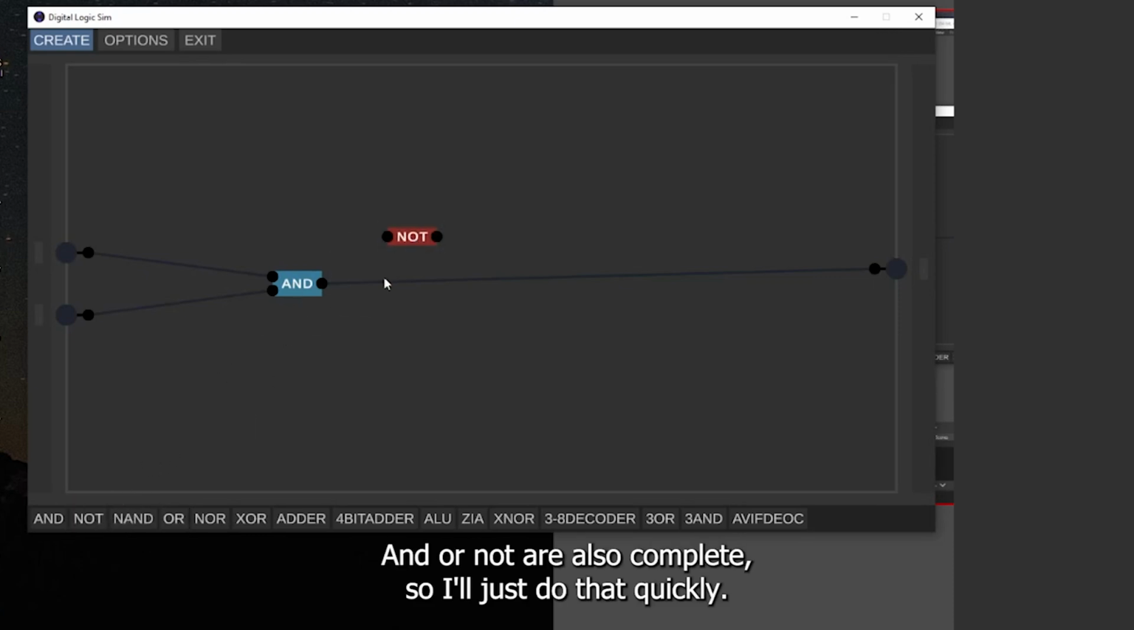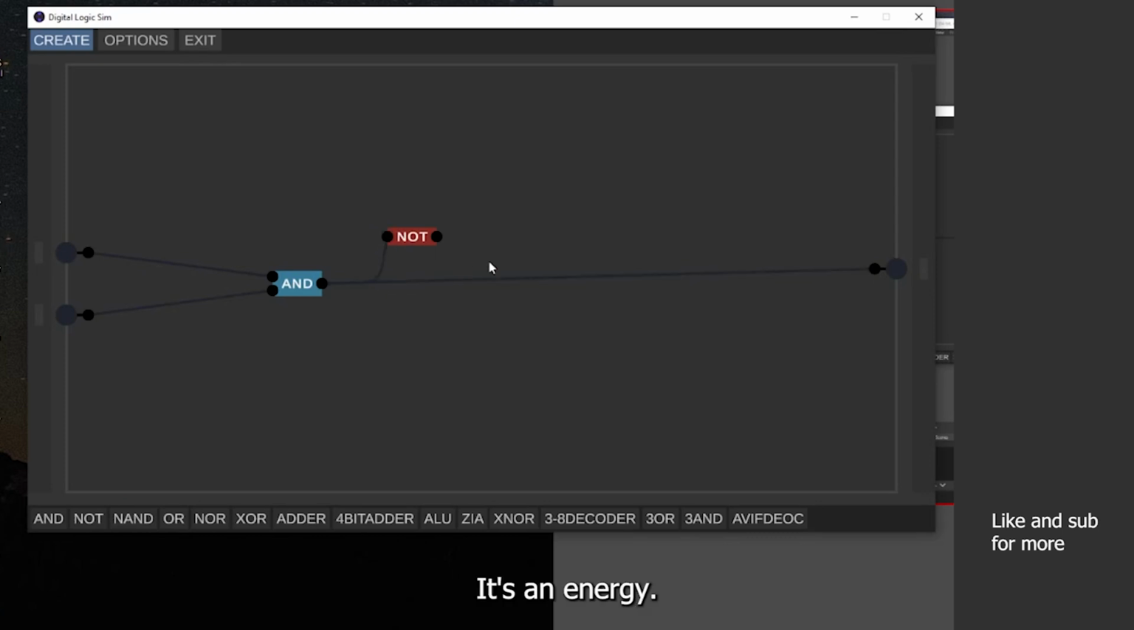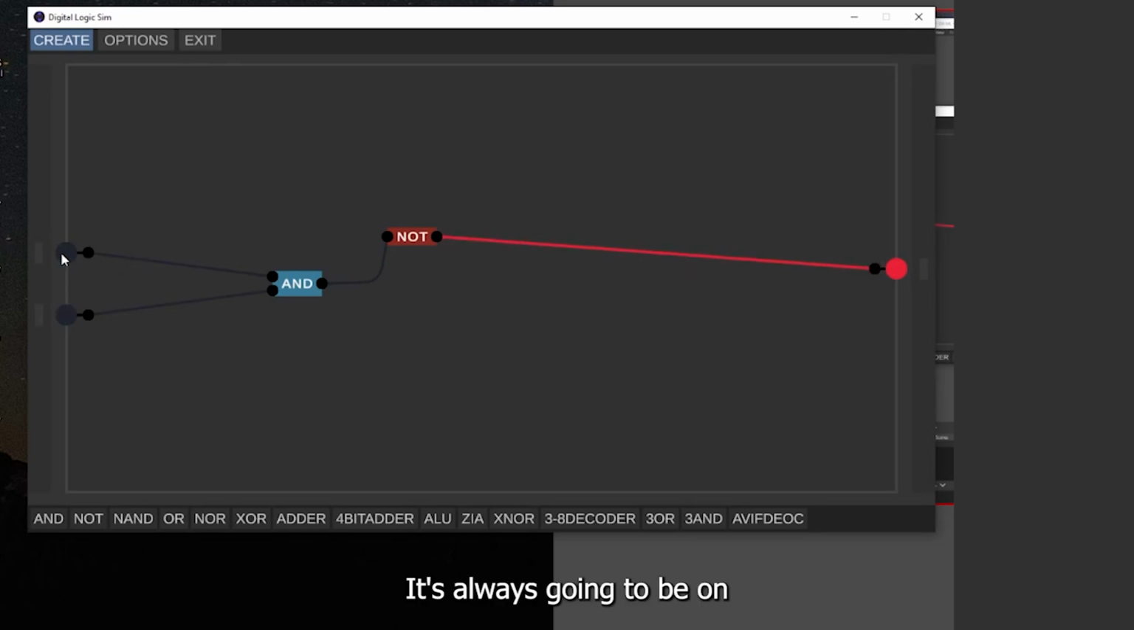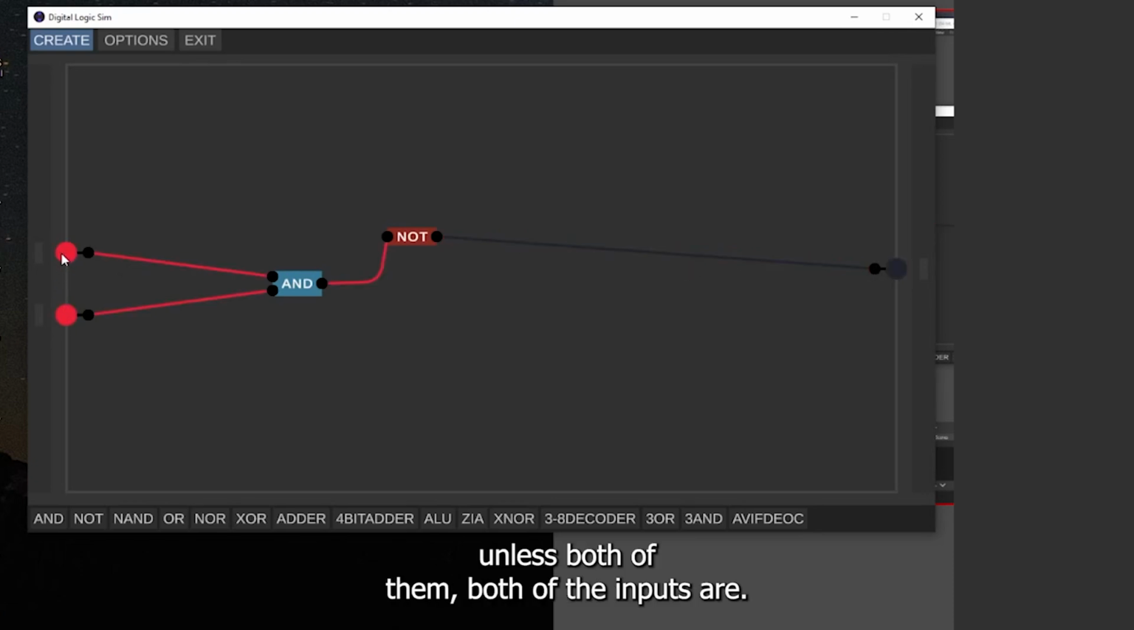So I'll just do that quickly. So an AND NOT gate, it's always going to be on unless both of the inputs are on.